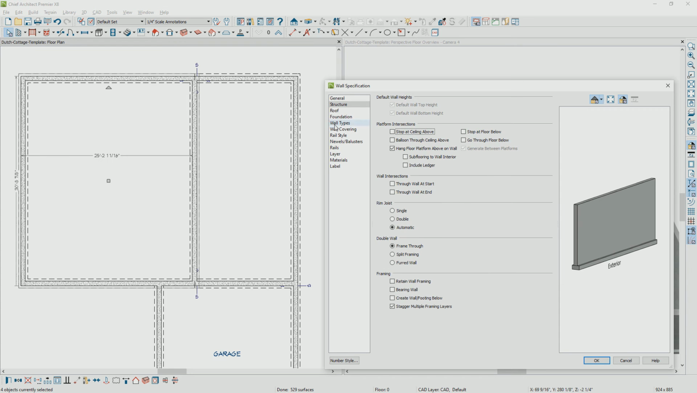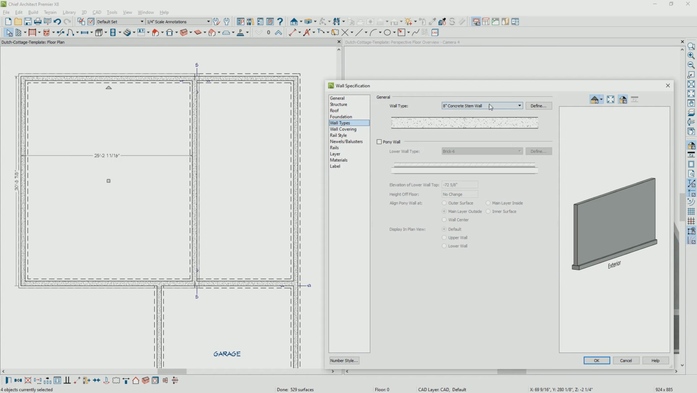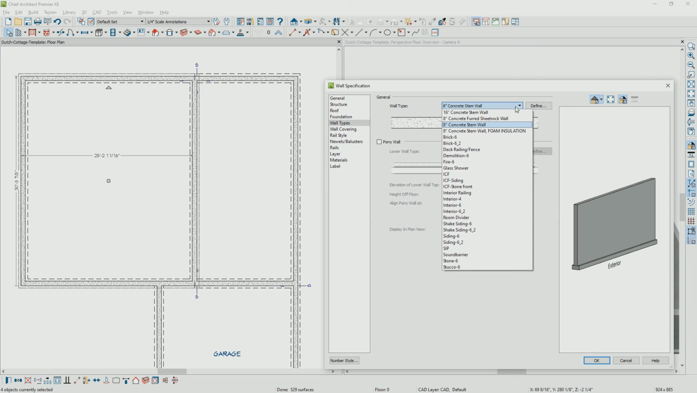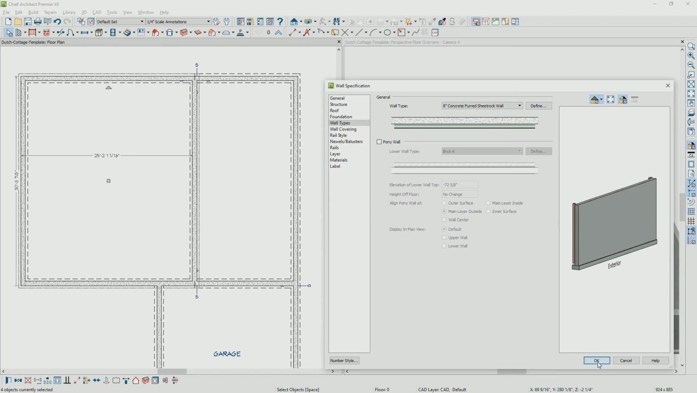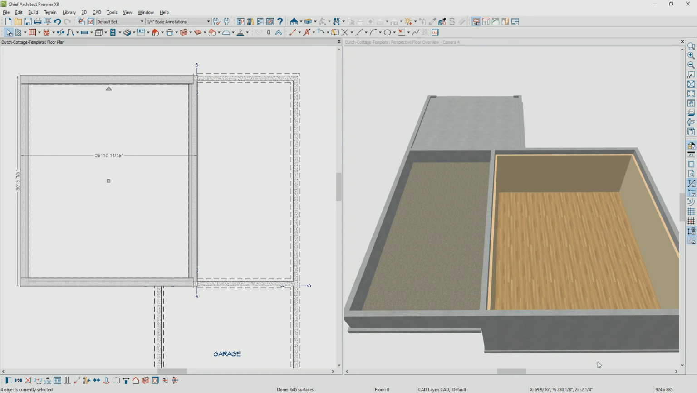And underneath the wall types, I'm going to choose the different style of wall that I have. And I have one that is a furred sheetrock. Let's go ahead and look at the way I've defined this. My main layer is the concrete. I have a 1-inch air gap. I have a stud that is a 2x4, and then I have our drywall at 1/2 inch. You can see the 2D view over here. Go ahead and close that dialog, and you can see the update.